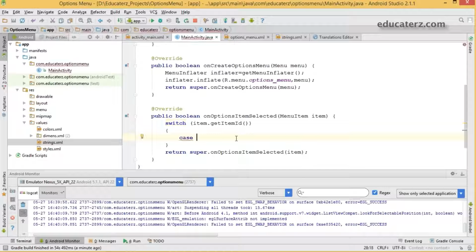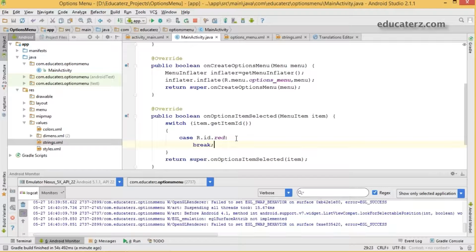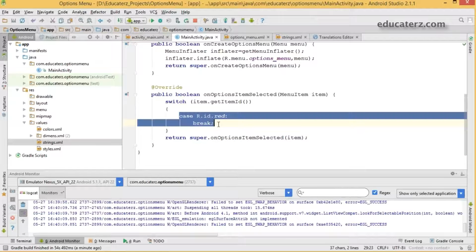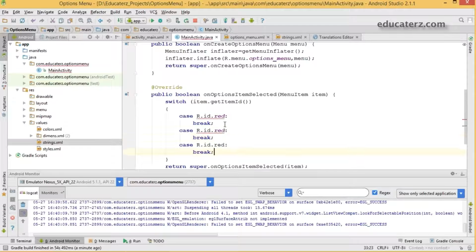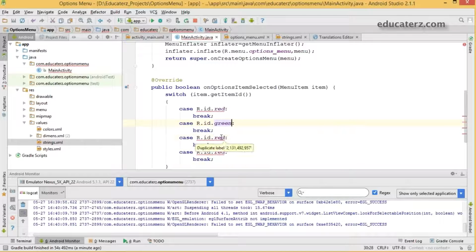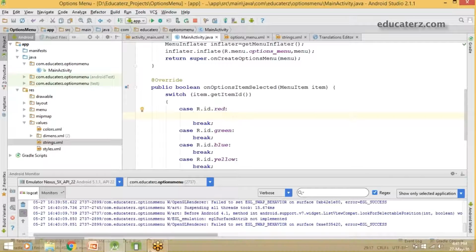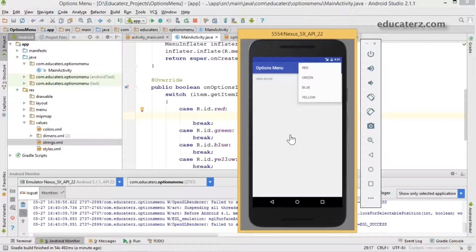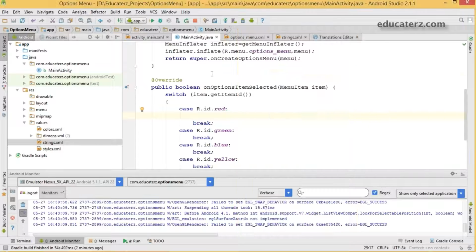We have multiple cases available here, like case R dot id dot red, the first one, and do something over here. Like this, do it for the three more items, and change the IDs. Save it. Now I'm going to change the background color of the entire layout. Or else you can change your text color as well. To have a better way, I'm going to take the background.